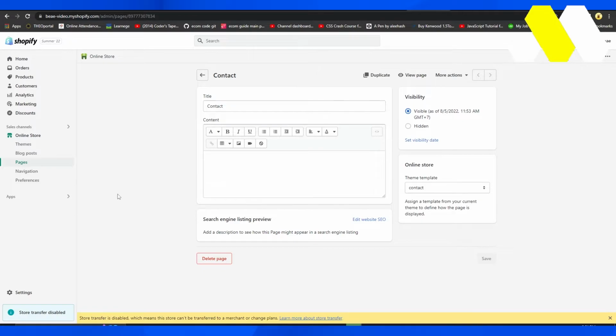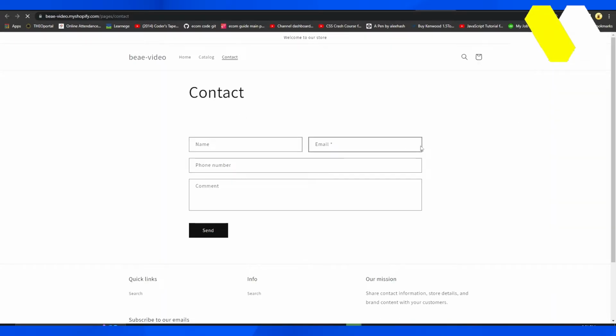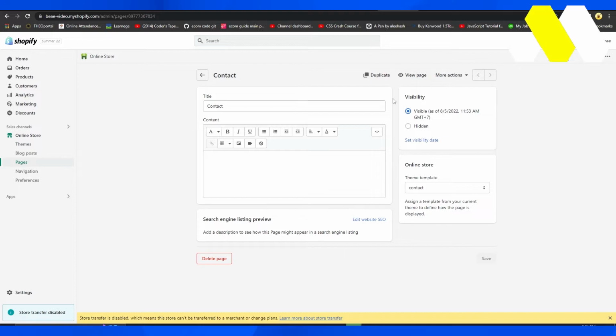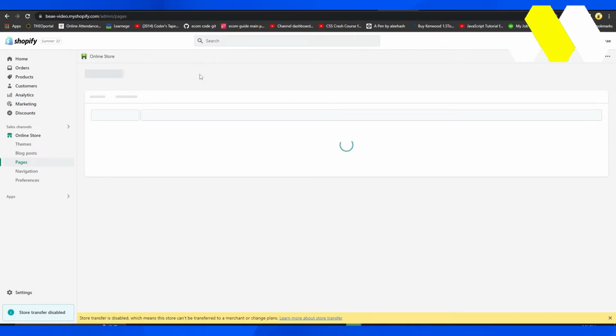As soon as I click on that, I can simply click on View Page and it's going to take me over here. Right now, this is the basic contact page. Of course, once you have more pages, you will have a similar layout here and you will have complete customization options for that particular landing page or for your product page. You can simply double click on any text and you will be able to modify that text.